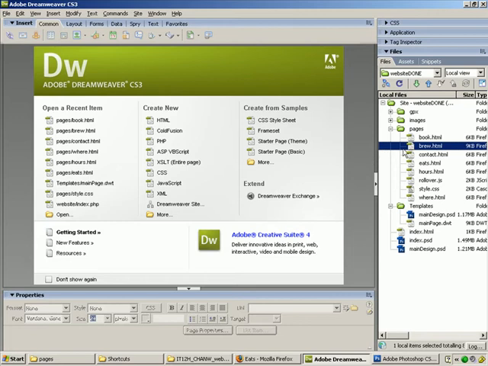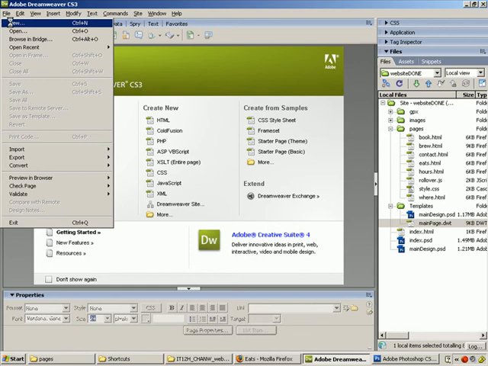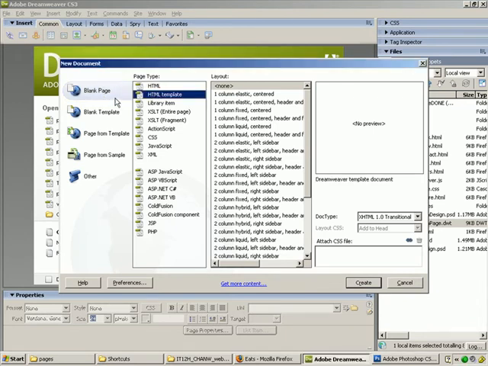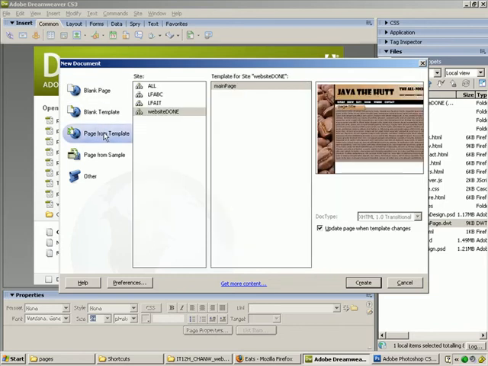So what I want to do is add a new page here. All these pages here are based on this one template. So if I want to add a new page, I go File, New. When I go in New, I want to add a page from a template. Okay, and this is the template that I want to add.